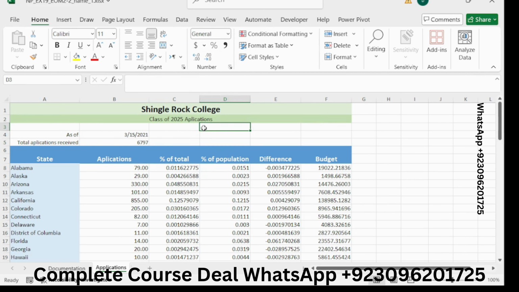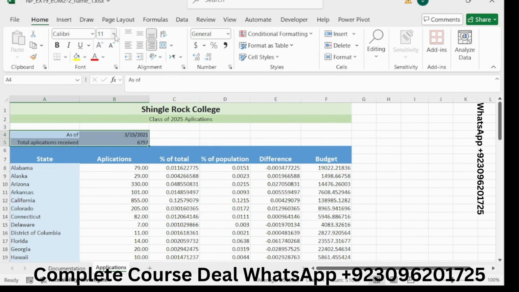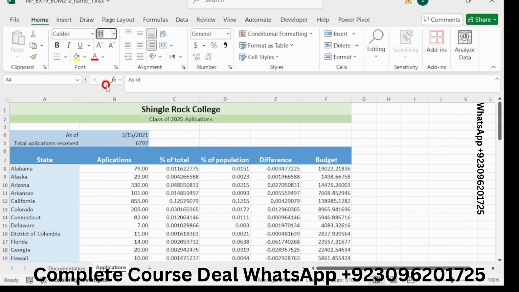And our step number 6 is select the range A4 to B5. Apply the cell style 40% Accent 5, this one, and change the font size to 12 point. So we have completed our 6th step here.